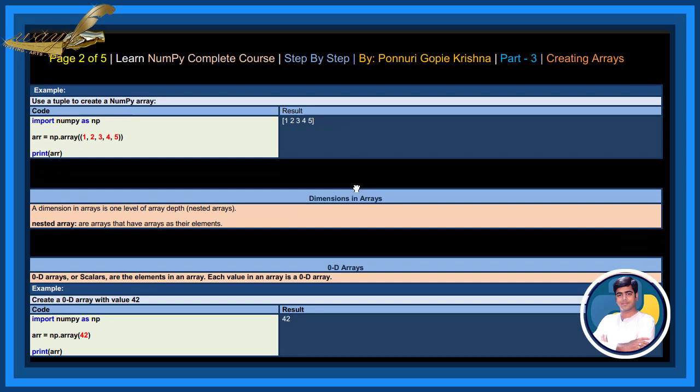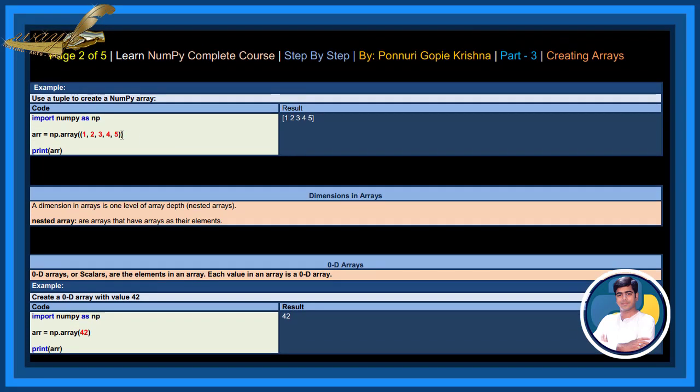Use a tuple to create a NumPy array. If you pass a tuple to np.array, the result returns this.